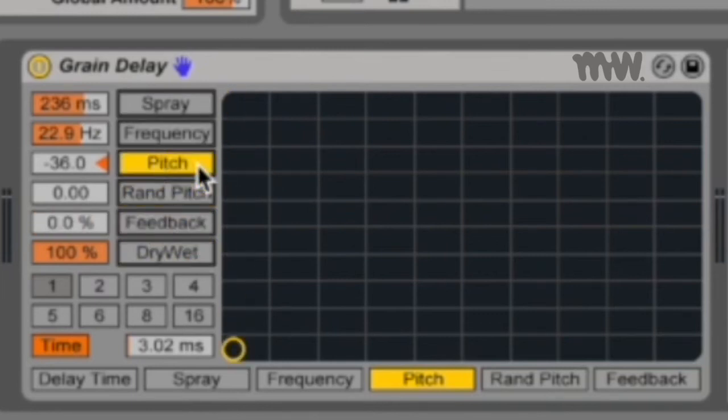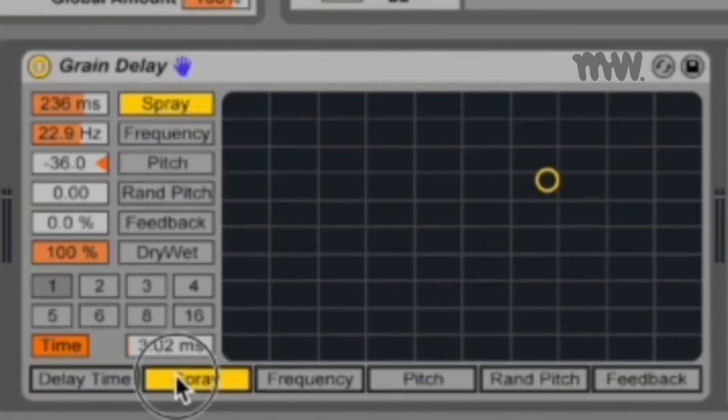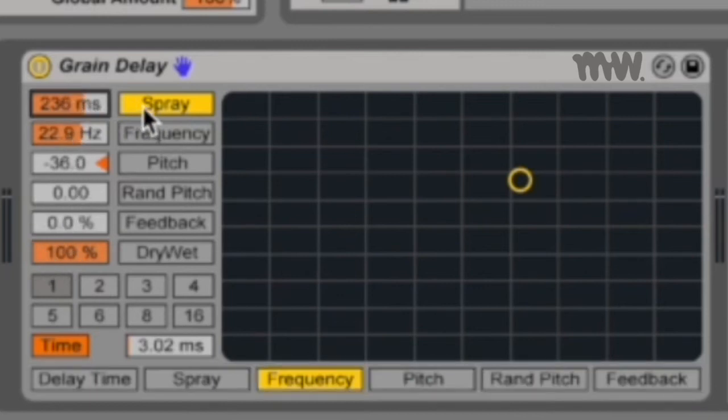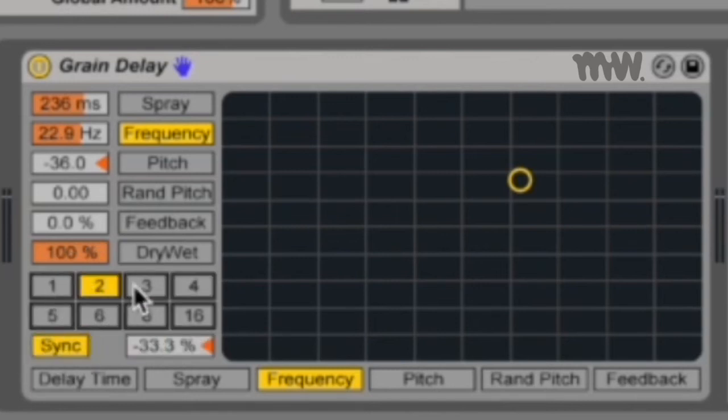So these 6 controls here are your y-axis, and these 6 controls, one of them would be your x-axis. These numbers over here just refer to the different controls. So this number here refers to your spray, this one your frequency, this your pitch, this random pitch, this feedback, this dry wet, and then these buttons over here are your delay, either in milliseconds over here, or if you click on this time, you change it to sync, and then these little rectangles refer to 16th beats. So if you've got 4, then you are syncing your delay to quarter notes, 4 16th notes, which is the same as a quarter note.